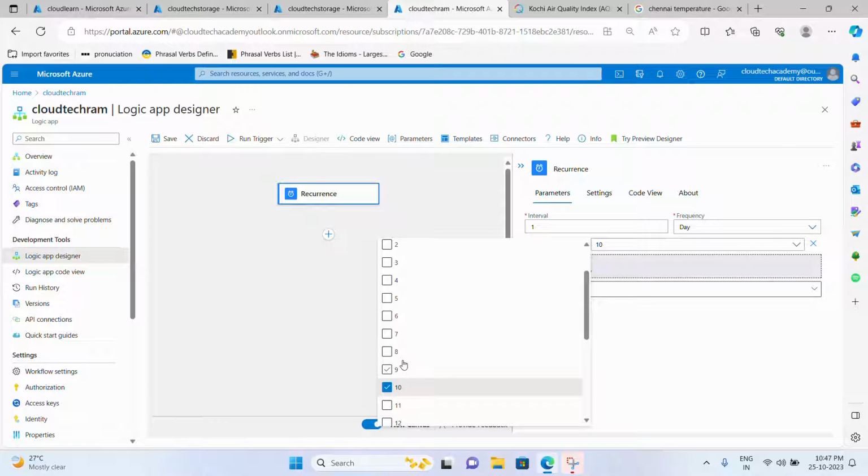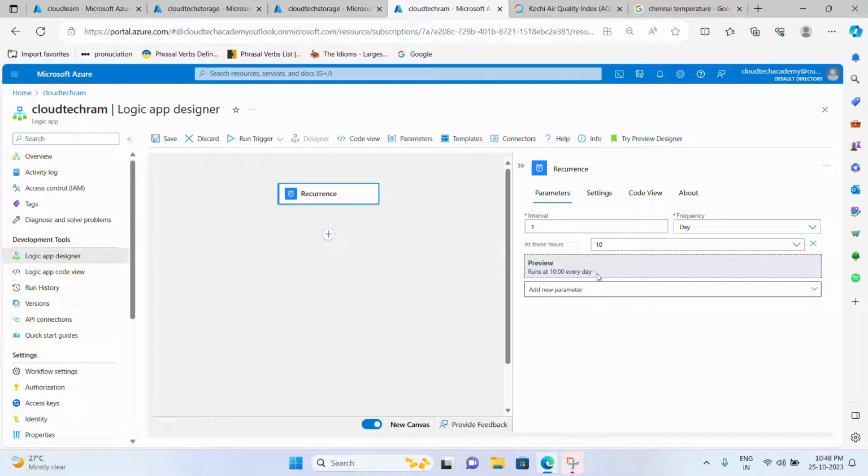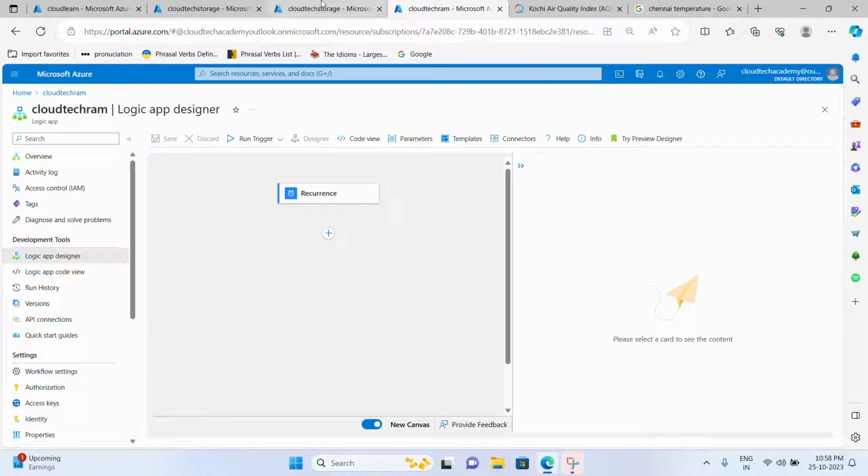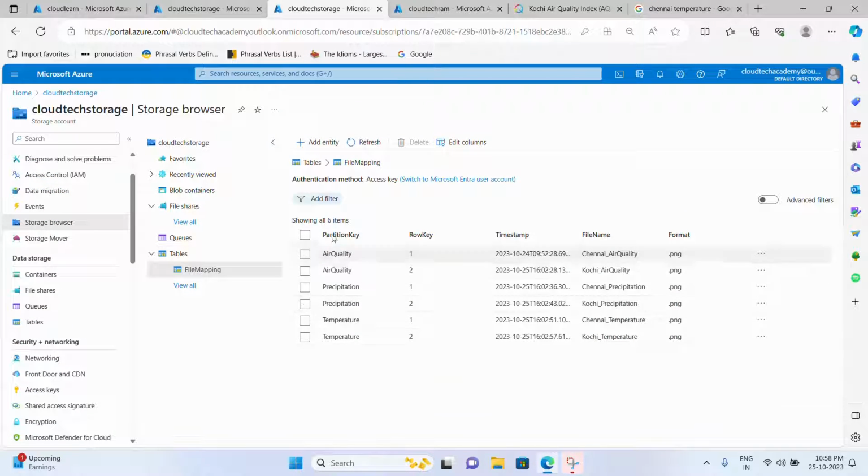So if you want to pick some other timing, you can just select multiple timing from here. So it is 10 a.m. UTC now. Now let's read whatever configuration we have in our Azure table storage.